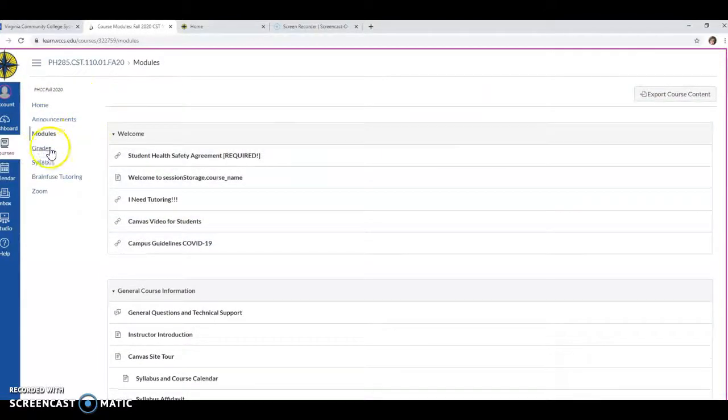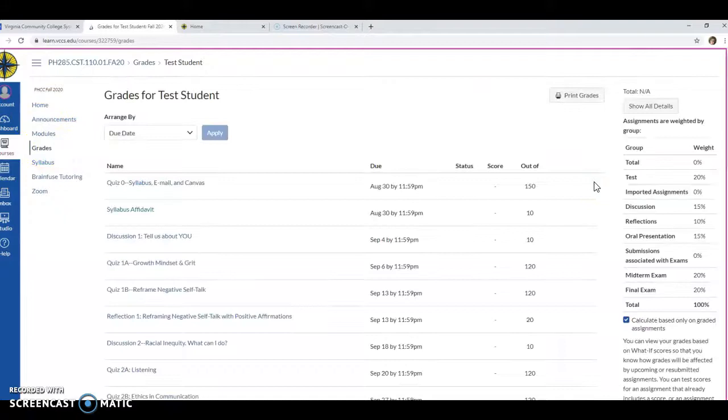Now, if you click on grades, that's going to take you to the grade book for the class, and it's going to show you what grade you have for a particular assignment, when that assignment is due, your score on that assignment, and often it will give you the comments that I have. So you can click on the comments section as well.